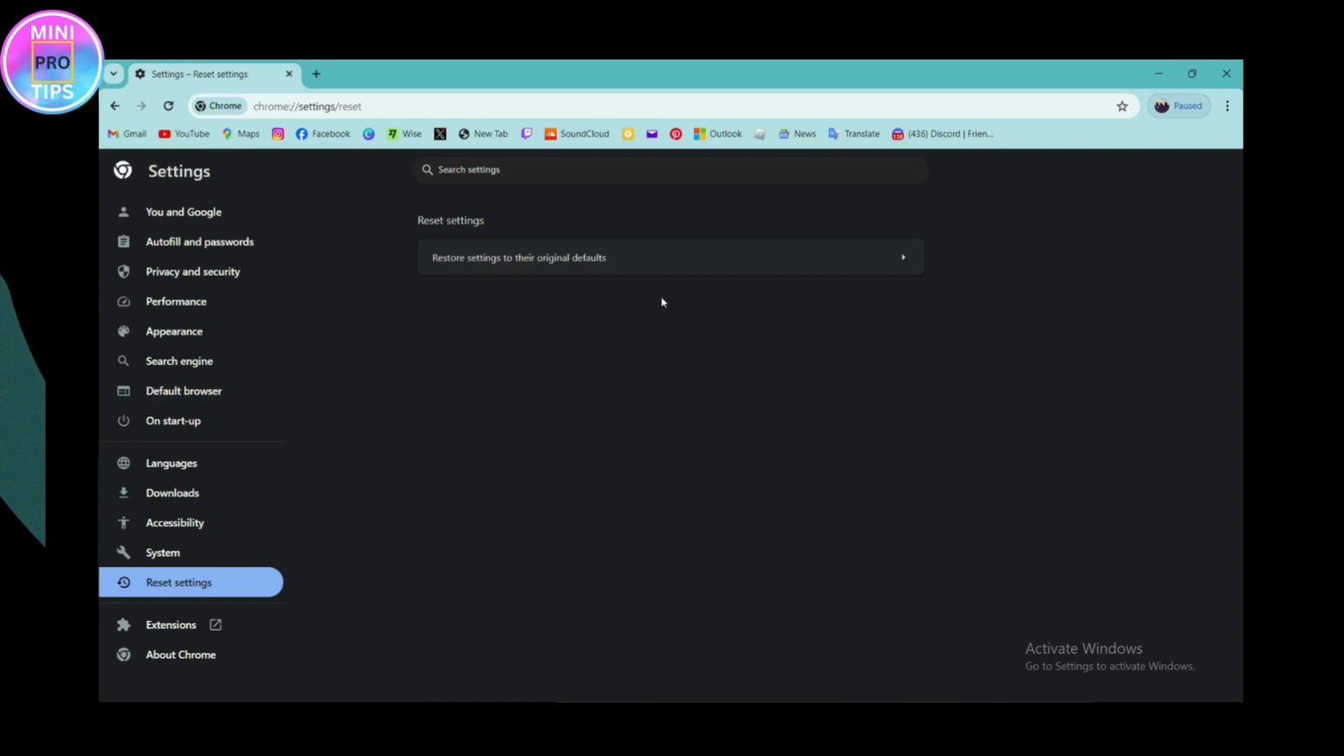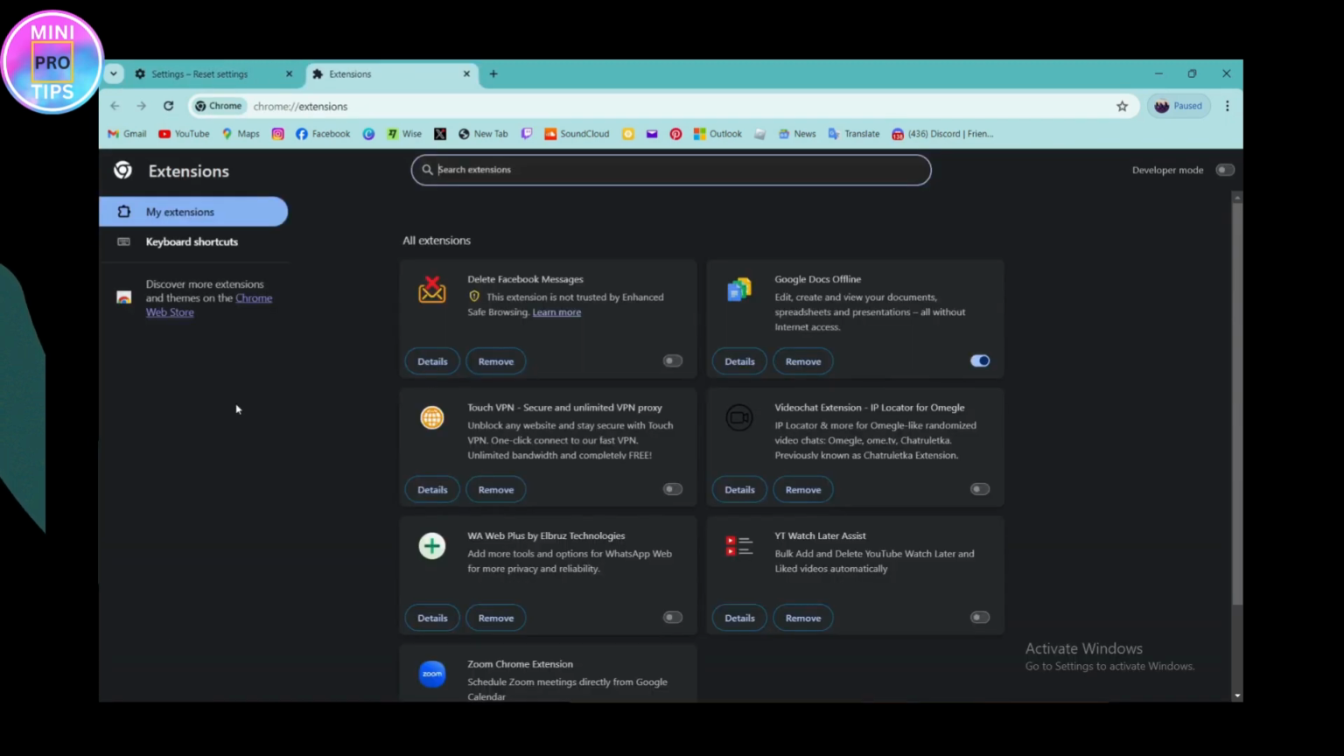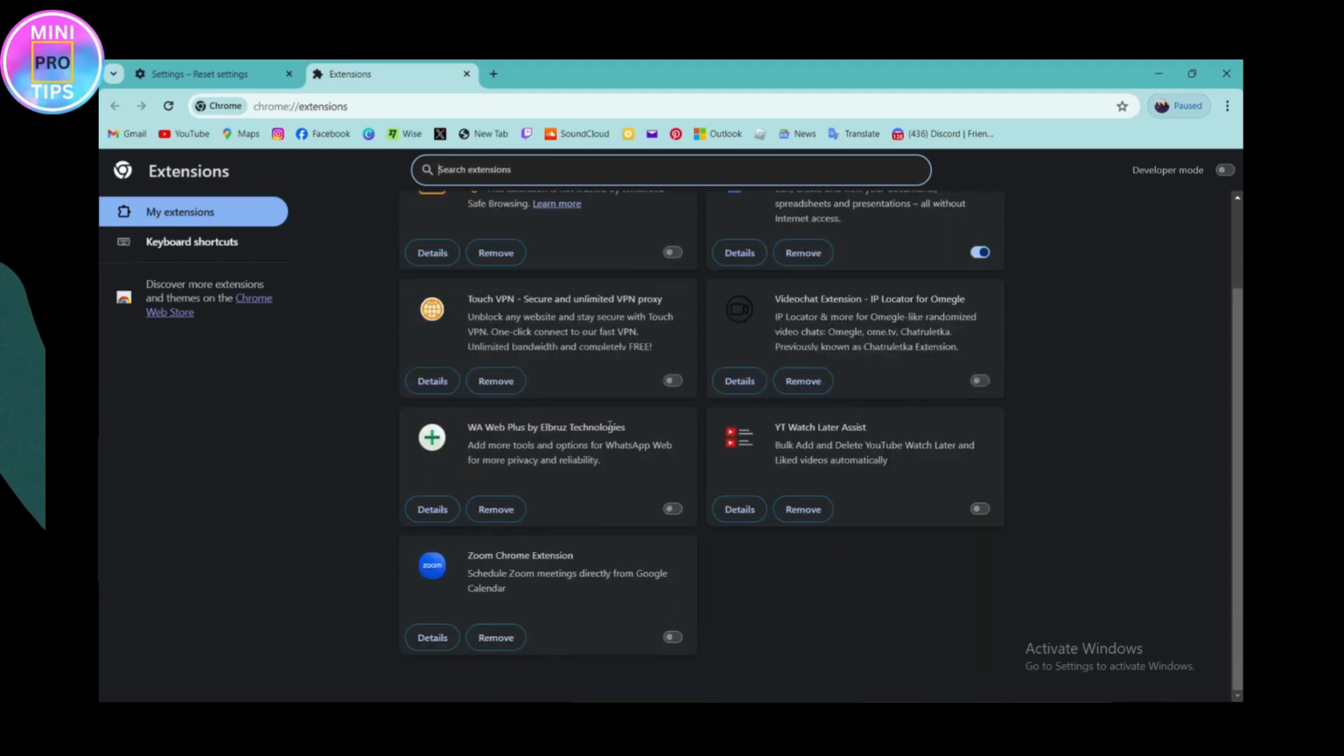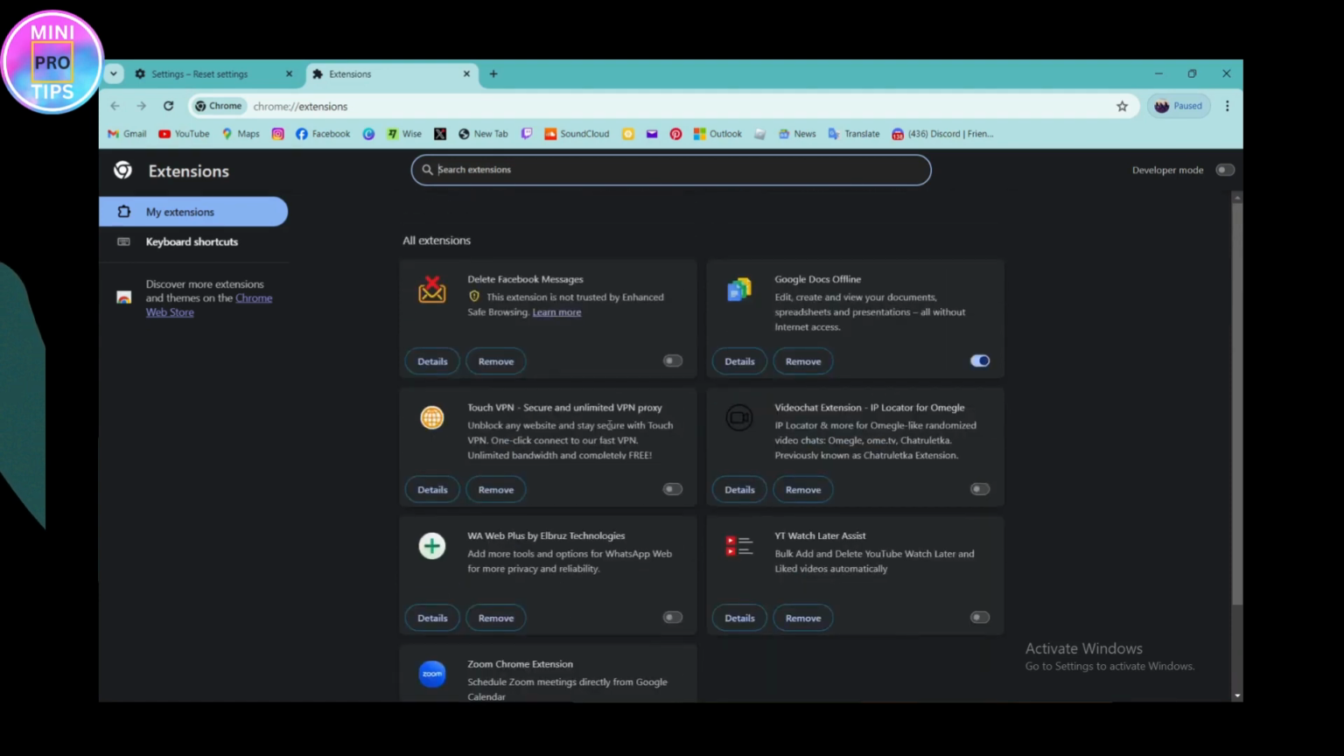But if that still doesn't fix your problem, you need to again go to the upper right, which has the three dots, and then you will have this kind of interface again. Simply go for the extensions option, which is on the bottom of reset settings. Once you're here on the extensions, make sure that you have toggled off all of the extensions which you don't use. So simply toggle that off if you're not using the extension. And after turning off your extensions, your problem might be fixed.